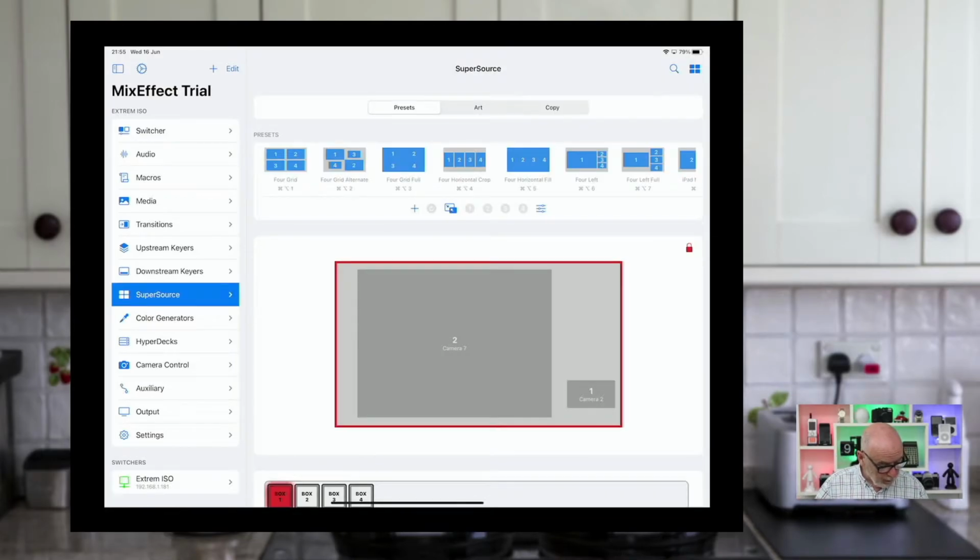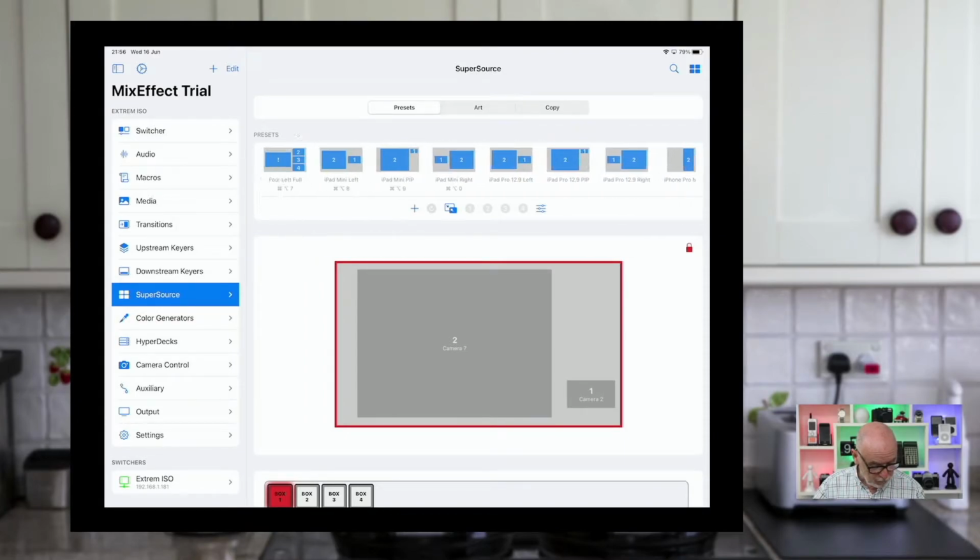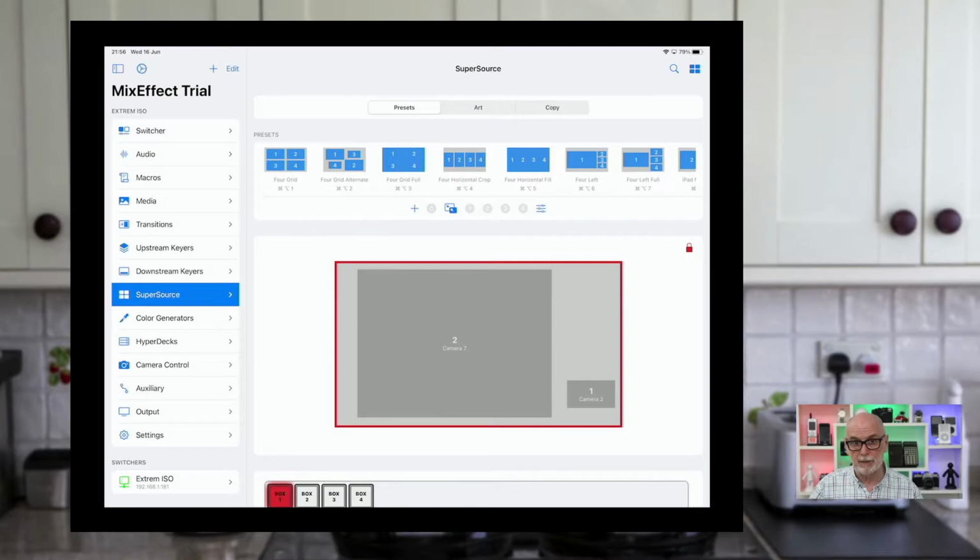But I would buy this for no other reason than the actual capability within the super sources. It's possible to create your own super sources and manipulate presets that are built in. Okay, on that alone, it's worth it. It costs just on about £50. I'm not sure what that is in dollars.